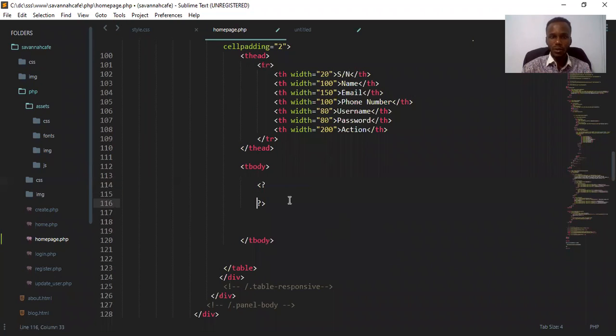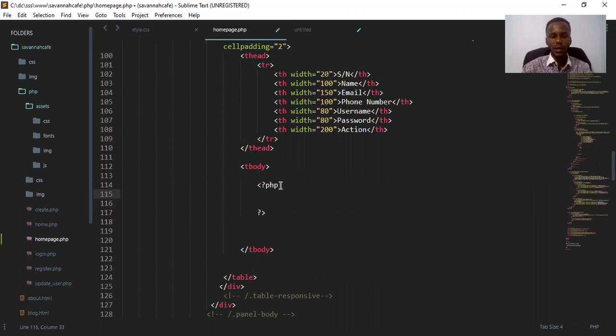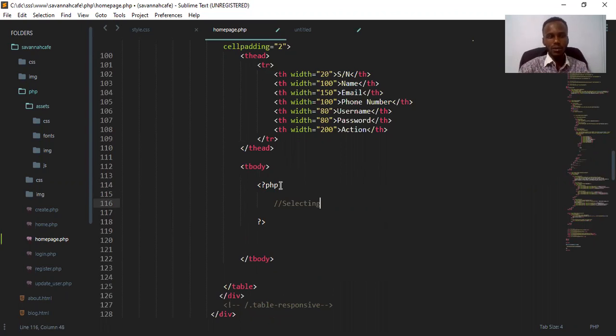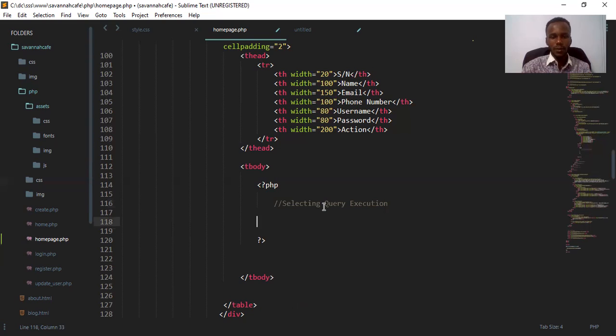If you are writing PHP code, like I said, every bit of your code must be inside the PHP tag. Okay, and it's good that when you're writing it, you comment it so that you know it. This is how you comment in PHP. This is how you write comments in HTML. All right, so selecting query execution, it can be anything, something that you alone understand. Okay, so we want to query for the record in a database.